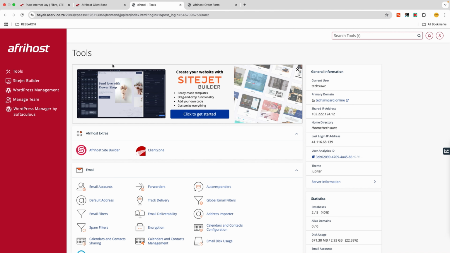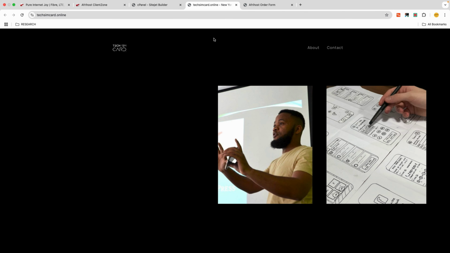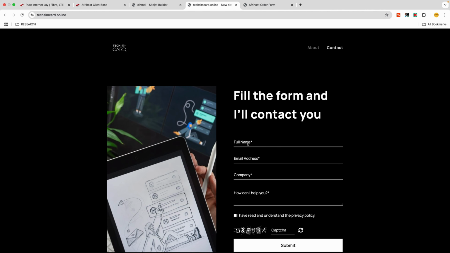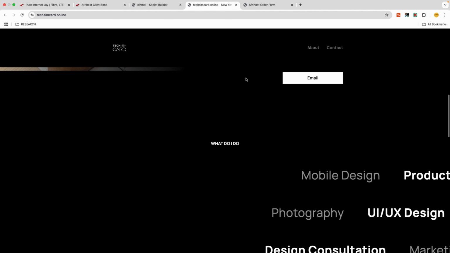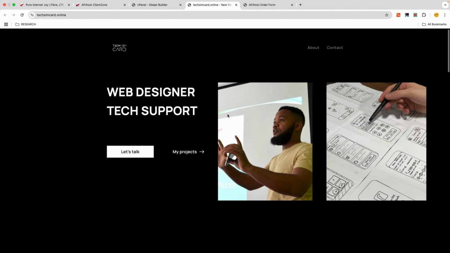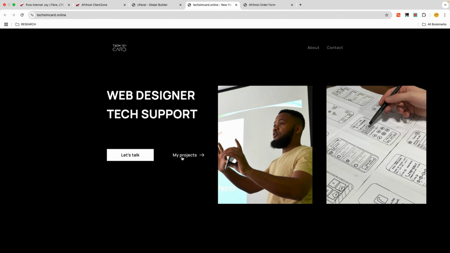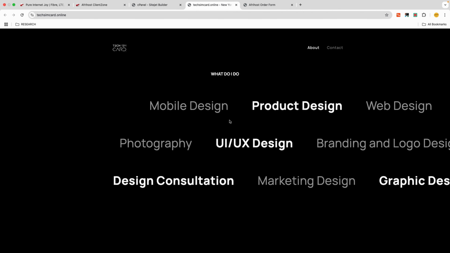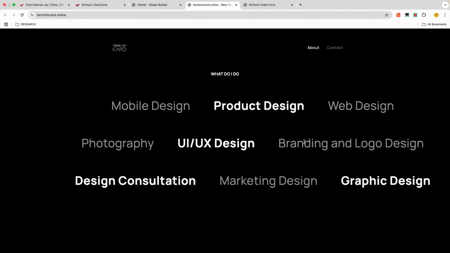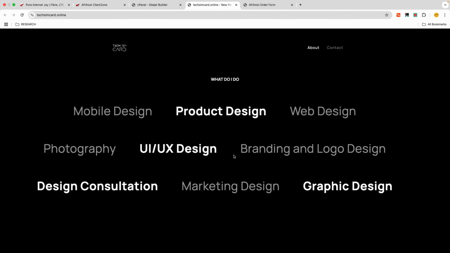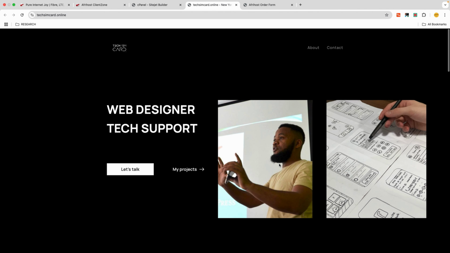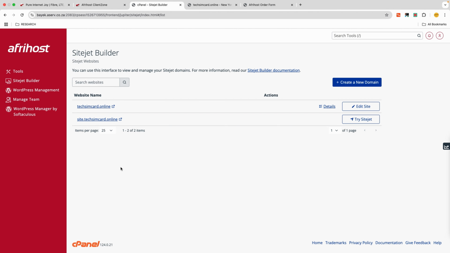So now here, just focus on this one that says SiteJet Builder. This is my domain. Look at that. Simple website, very easy. If you want to contact me, it jumps right there. You put in your details, it sends me a message, I get it, but you also have information about what I do. I'm a web designer, I do tech support. You can look at my projects, etc. Then what I do: a bit of mobile design, product design, web design, photography, UX and UI design, branding and logo, design consultation, marketing, design, graphics. So I do all of that, but I designed it with this.